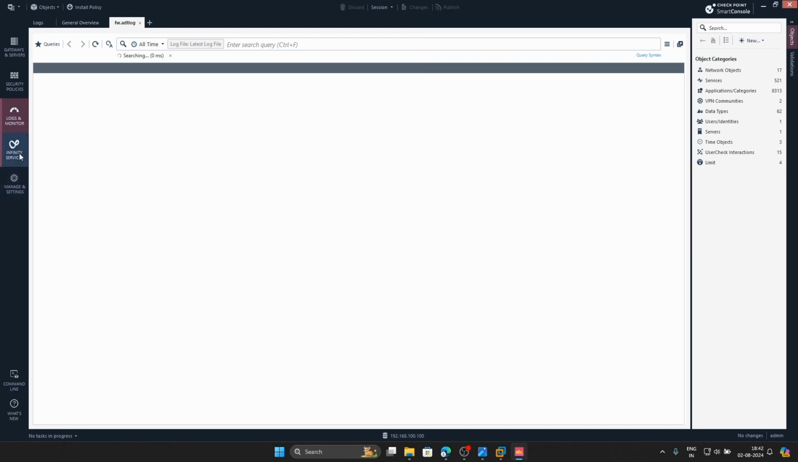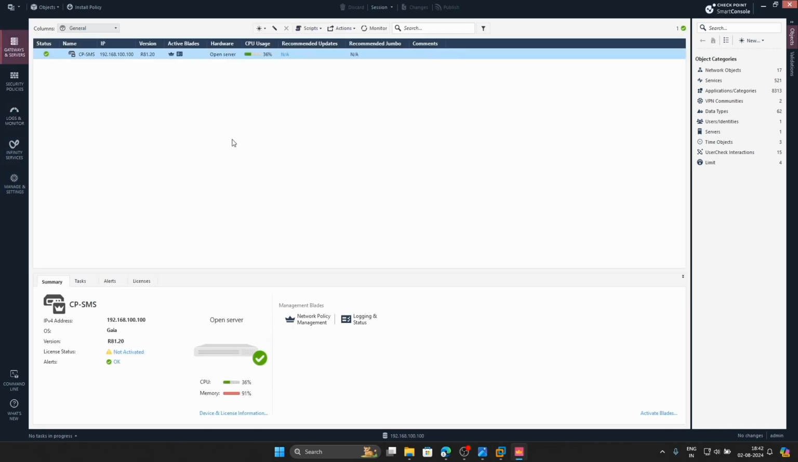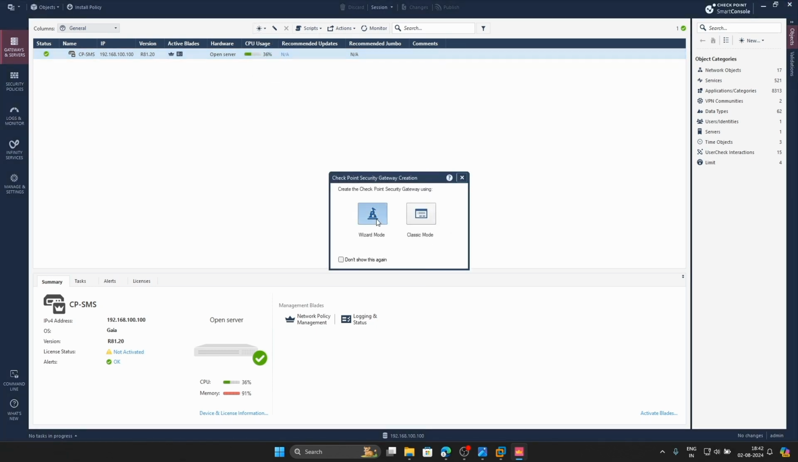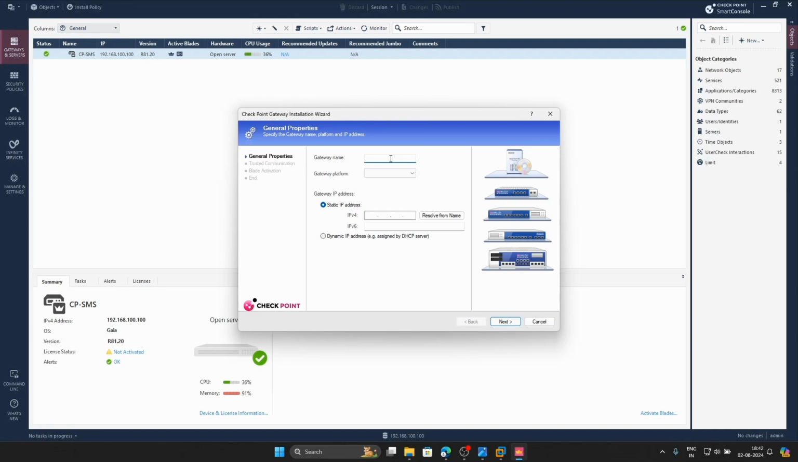Then here is our management and settings. We can add our gateway from this location. If I have to add a gateway, how am I going to add it? I will show you everything, how to add gateways. But if you want to add a gateway the very basic way, you can add it here. So select here, go to gateway and go to wizard mode and give your gateway name. My gateway name is TP-GW and the gateway platform is open server. So we have open server and select the IP of your gateway.